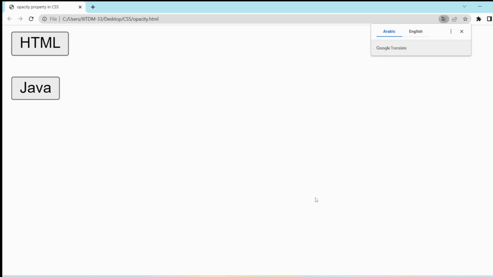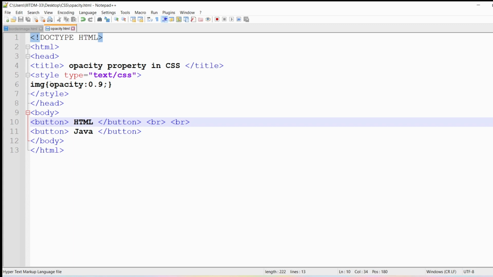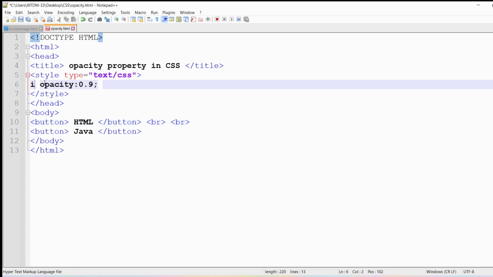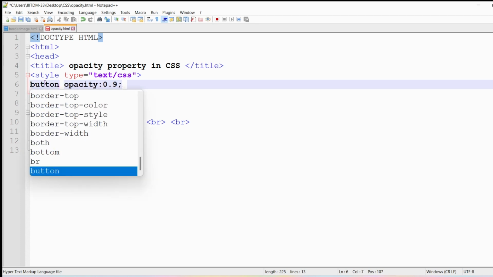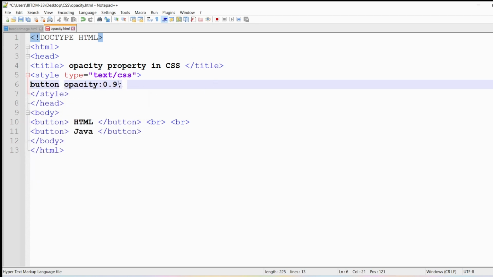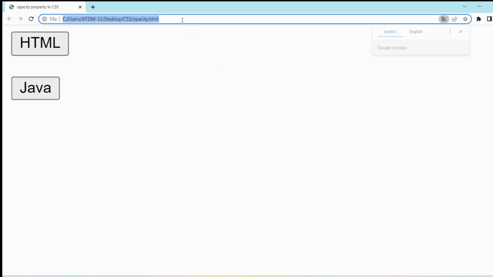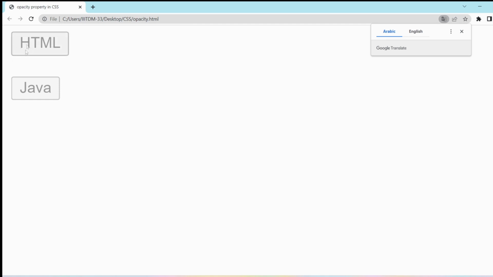Now let me control the opacity of these two buttons. How can I do it? I can use the opacity property. So in place of the img tag, I will use the button tag and I will write the opacity as 0.4. Let me save this one, go to the browser and let me refresh it. Now you can see the transparency has been increased.